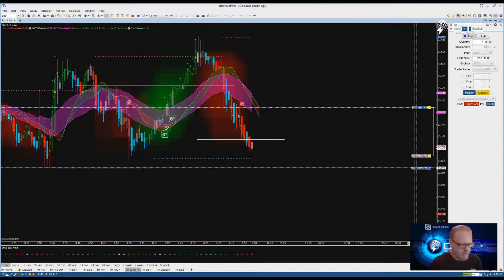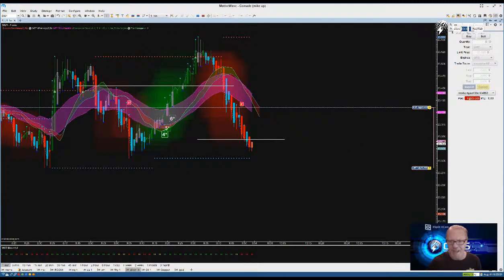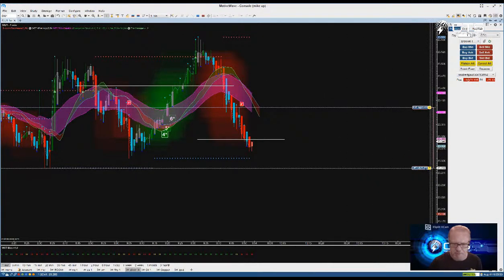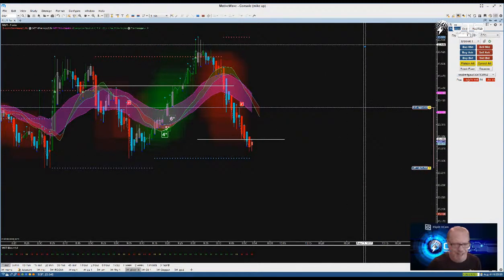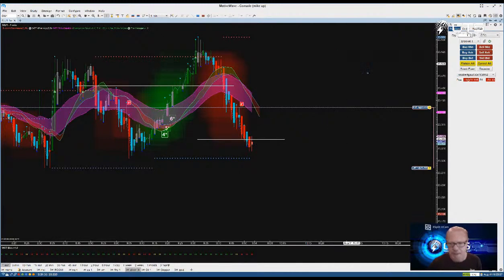Just going to move this all the way down to the bottom just to be safe. 285. Maybe she'll try to see my little target down here and run to it. That'd be sweet, right?